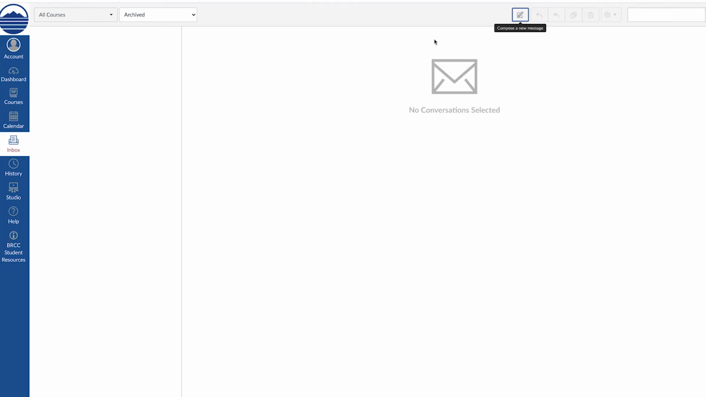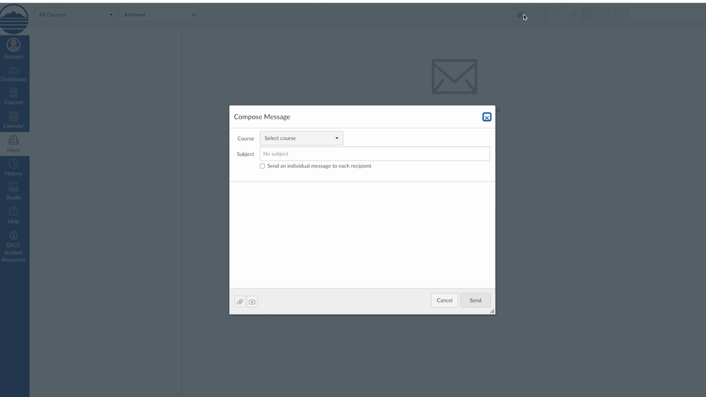Some instructors prefer students to email them from Canvas. This allows them to easily see the course and section that the student is in. When emailing from the inbox, the conversation will be saved.